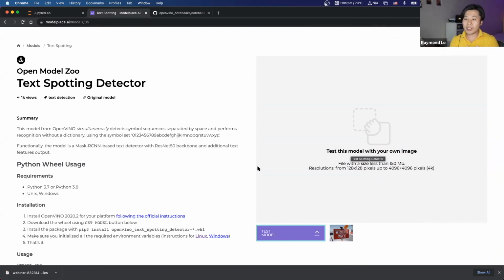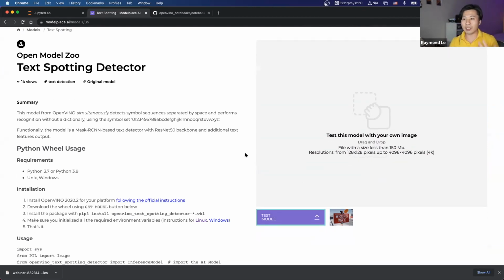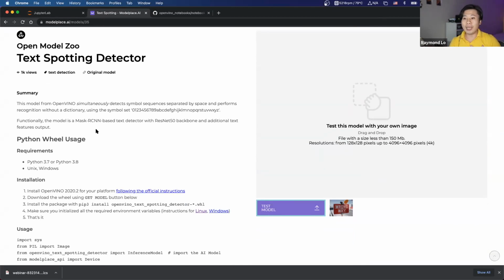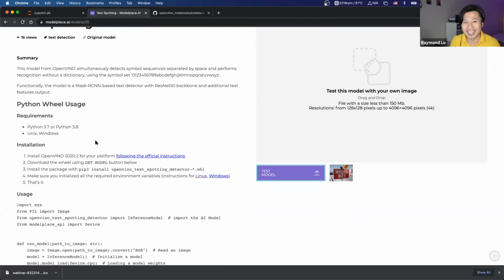So first thing is I always start from the left side. Look at the summary. Look at what architecture they use. But to me, I think I want to try it. So before you read more, you want to say, how do I set it up?